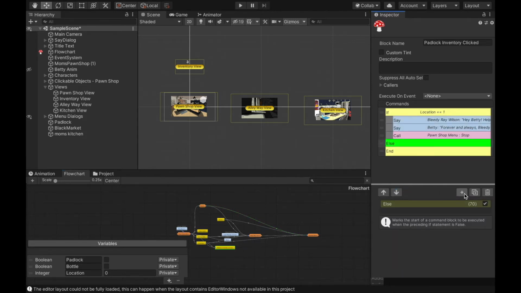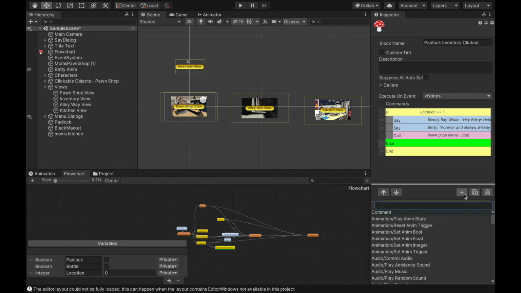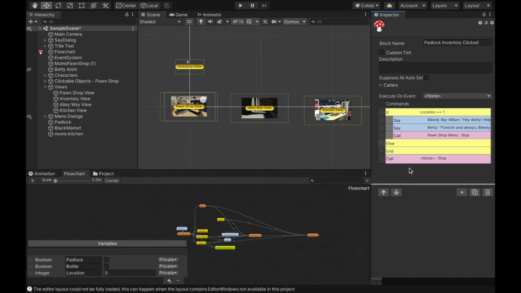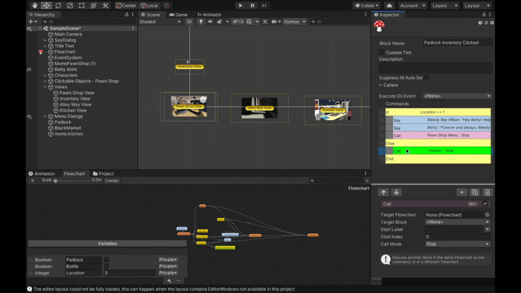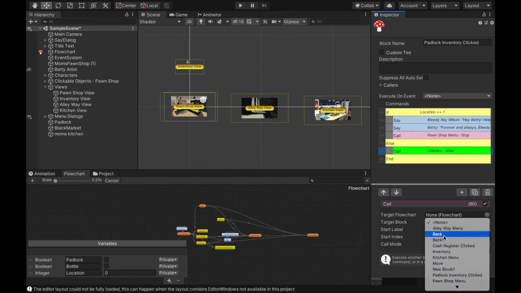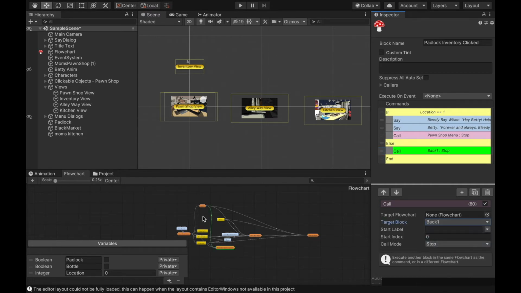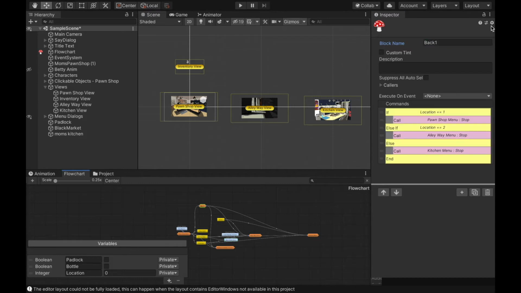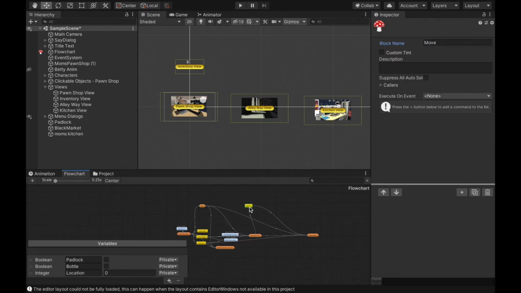Back to our padlock inventory clicked. Right here, if location doesn't equal 1 and Betty's not there to help us with the padlock, we want to call our back function. And that will bring us back to wherever we are. It's called back 1 because I've already named something else back. Don't do this. Don't do this, folks. Yes, it's when we're stealing stuff. I'm going to name this back pawn shop, just so we're clear that it's different from the universal back. This type of organization will become important as your game becomes massive.